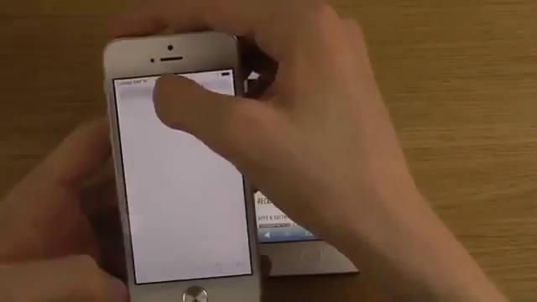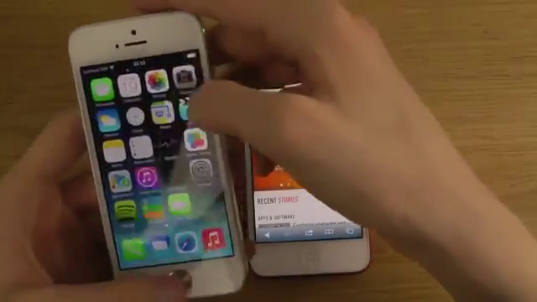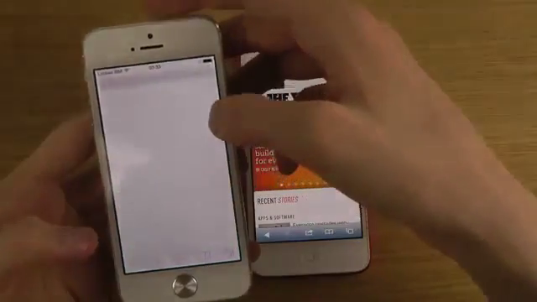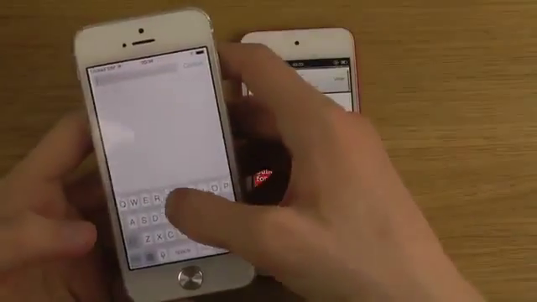What? Is that a glitch? It could be a glitch or something with the software. Okay.